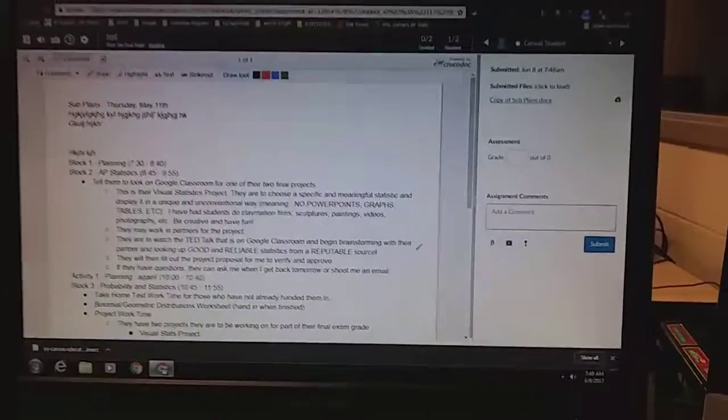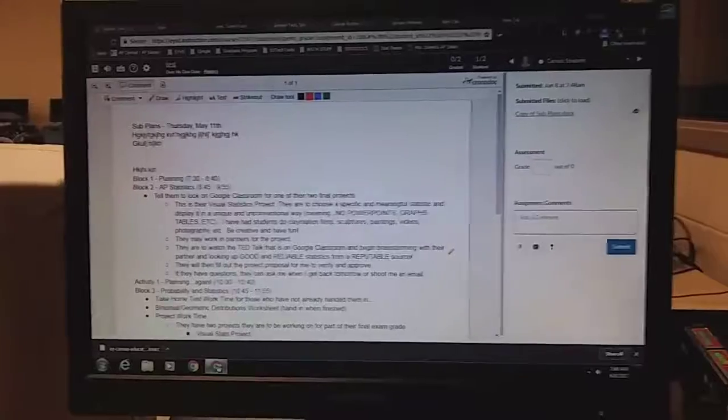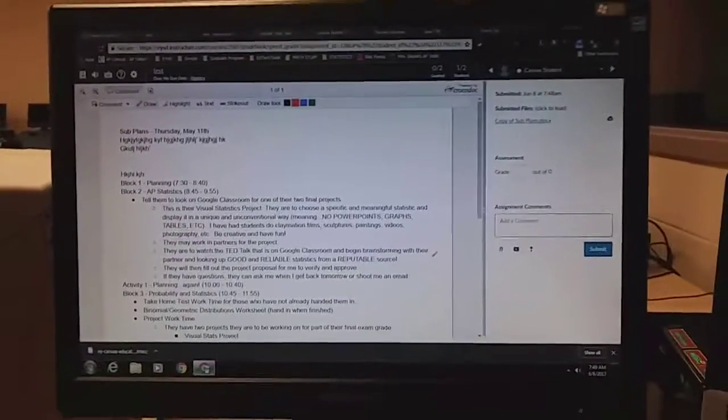So that is sort of a brief overview of adding a Google Doc as an assignment in our Canvas account.